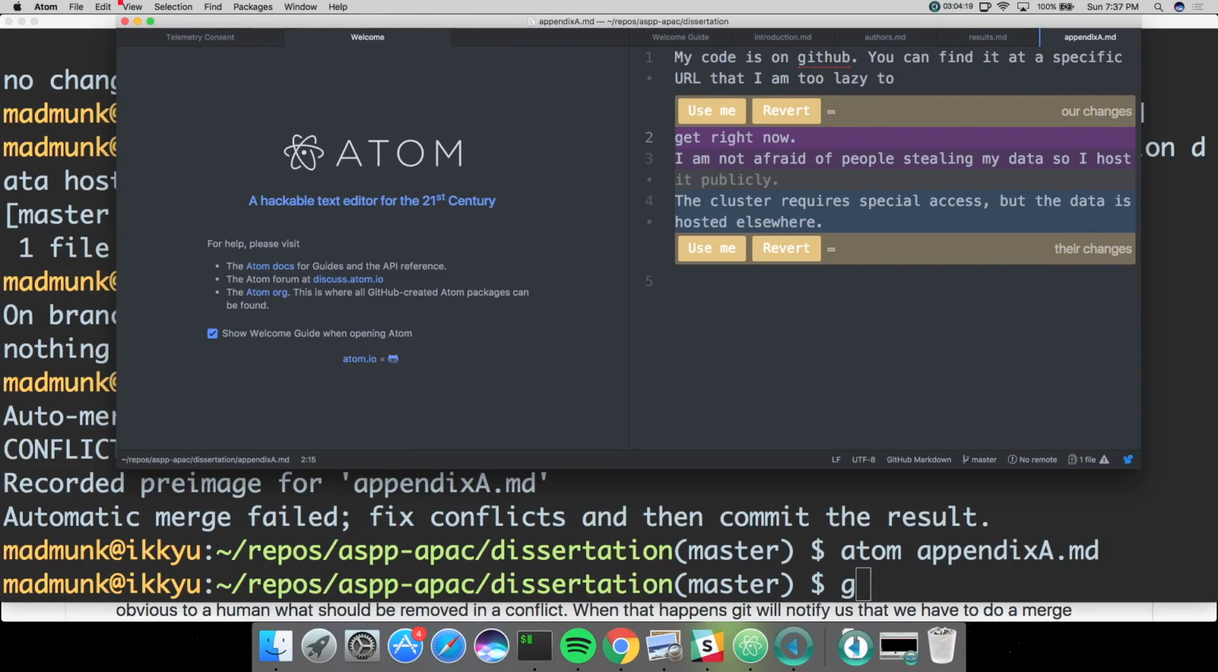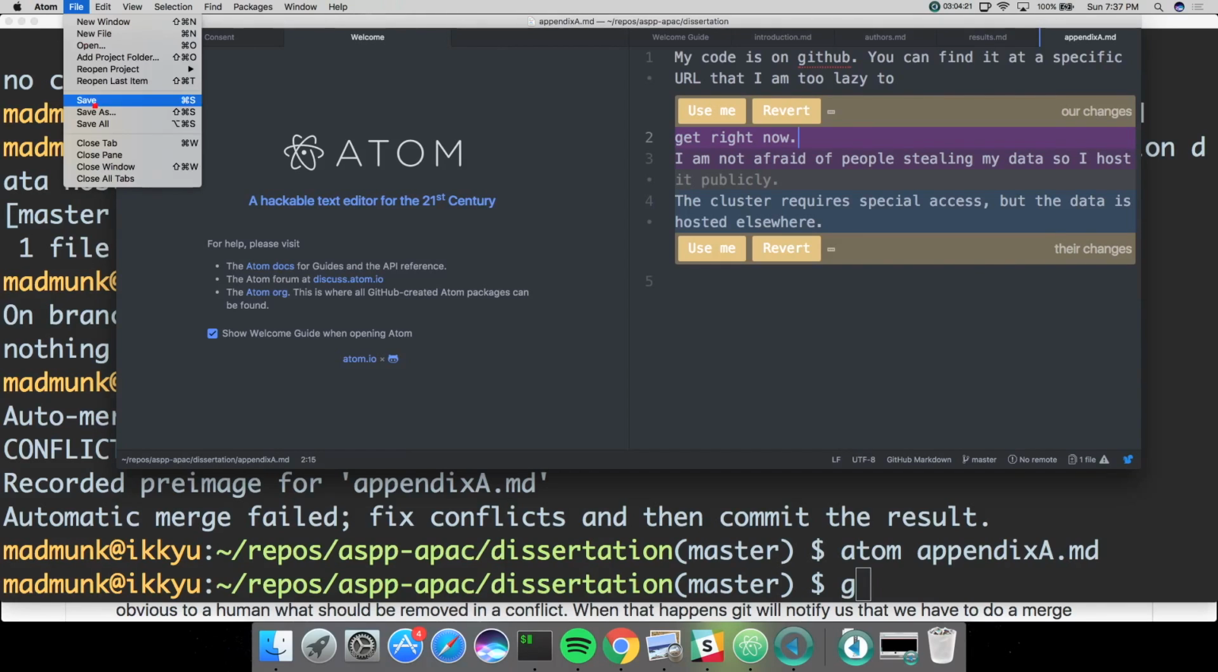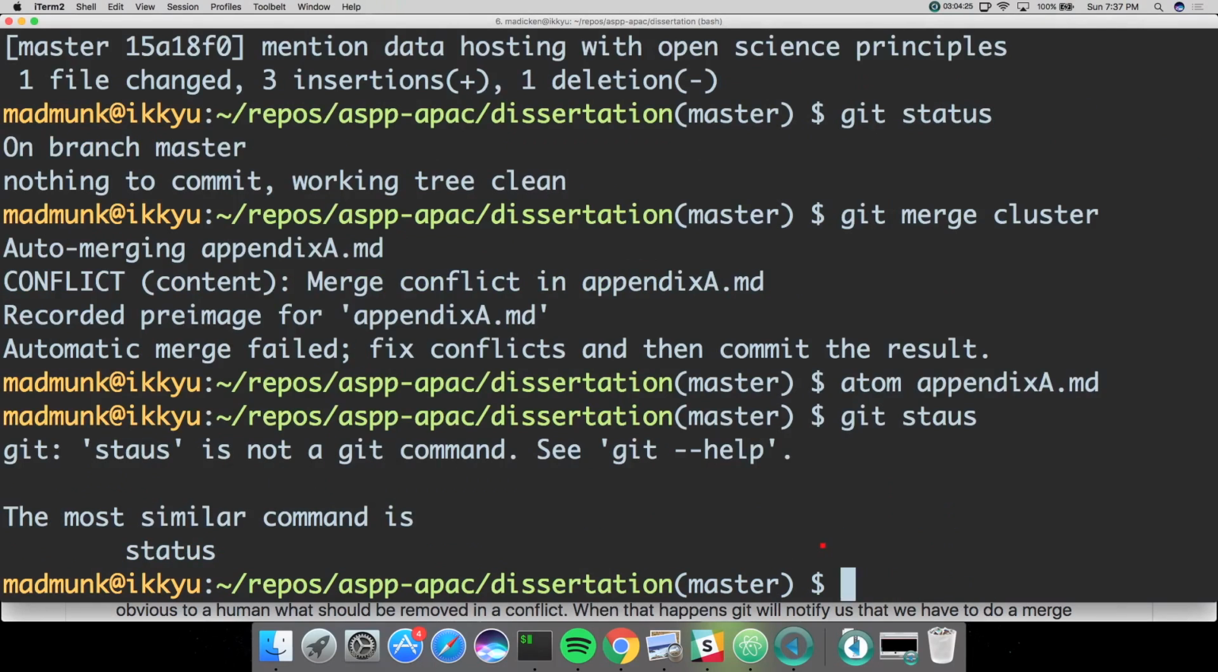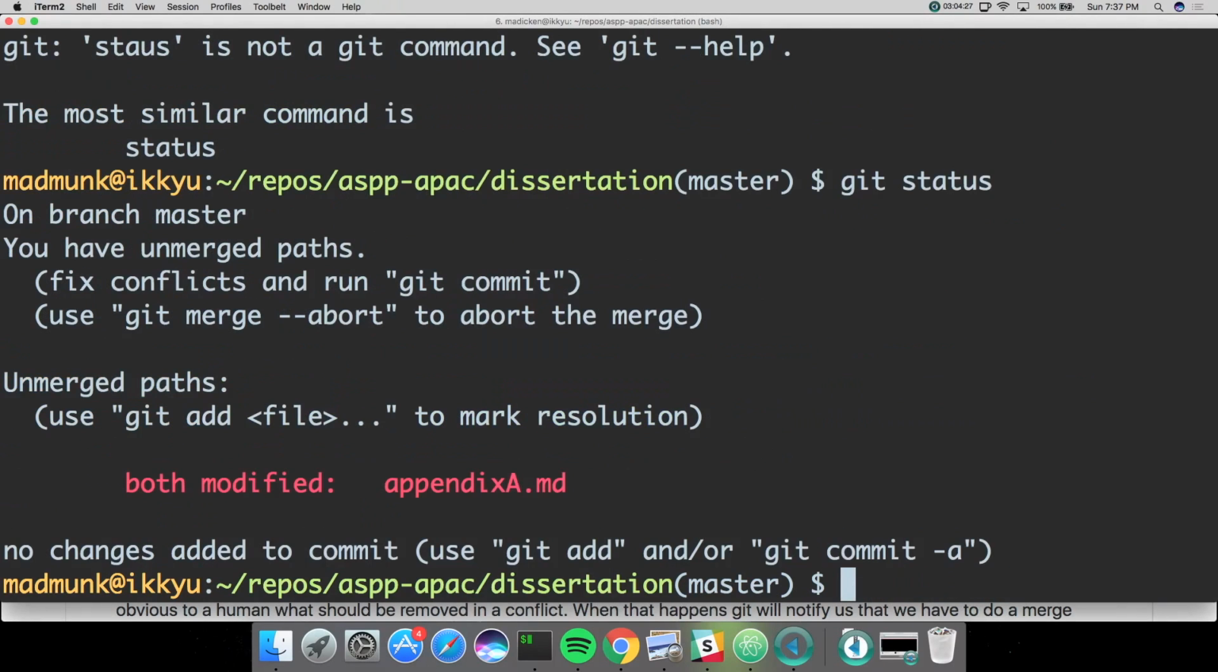Okay, so now I'm going to save it, and now I'm going to say git status, and spell it right. Okay, so now it says you have unmerged paths. It says, I can tell that you've made a resolution because you don't have these arrows in the file anymore, and you can add the file to mark the resolution. So now I know this is in the final form that I want it.